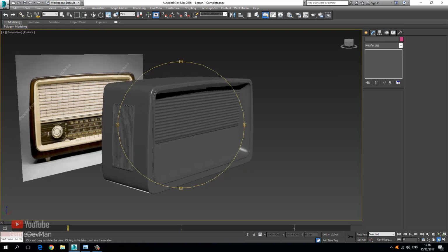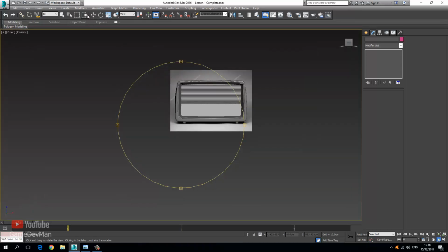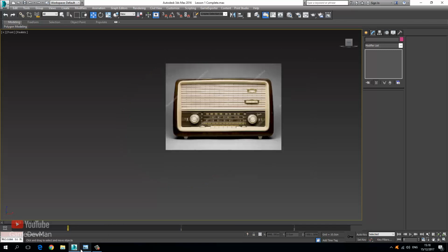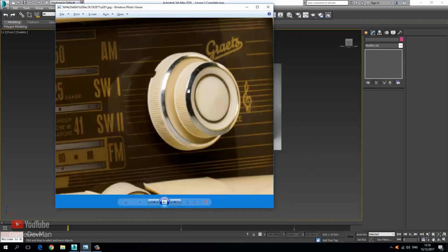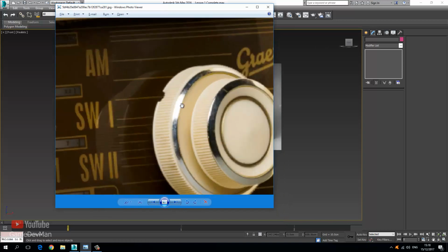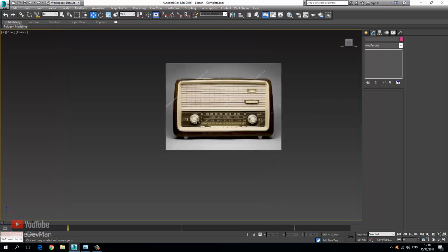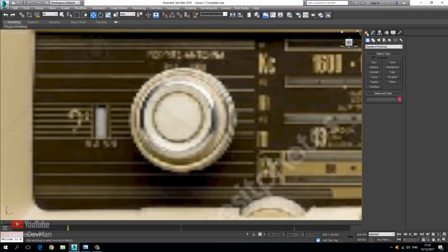I'm going to go over to the front view, select my radio, right click, and choose high selection. If I jump over to this reference, you can see that we have these two dials, and it's essentially two of the same dials stacked on top of each other. So this is pretty useful for us. Let's go over to our front view.